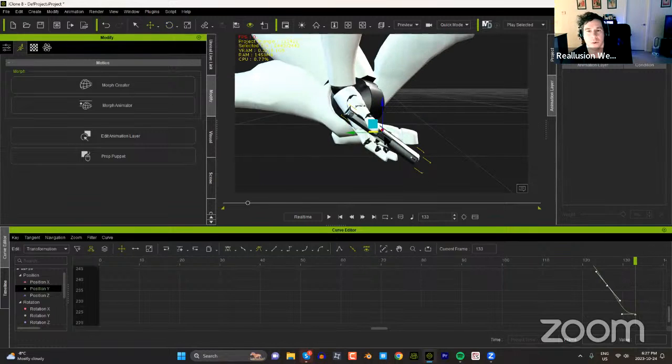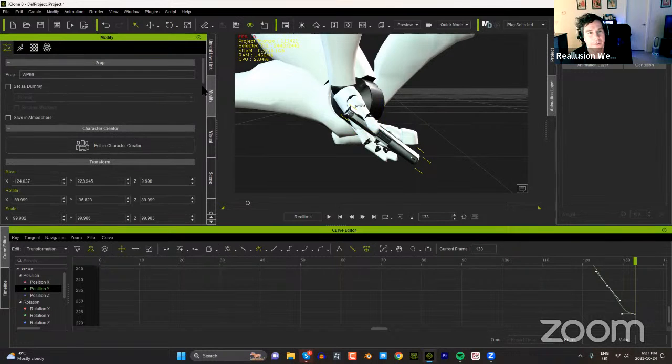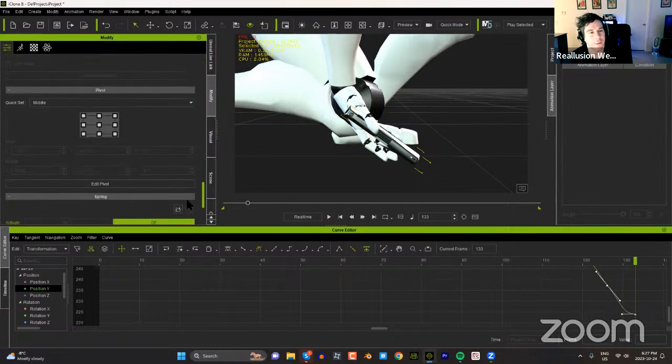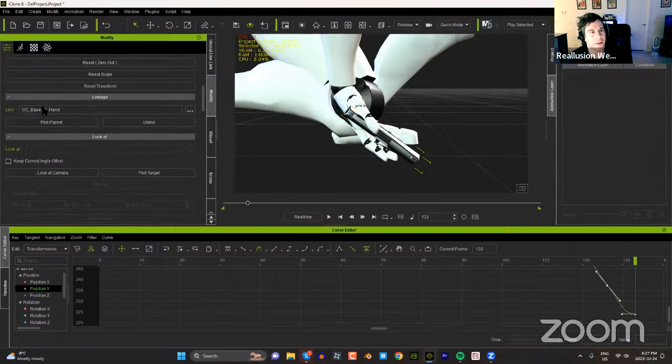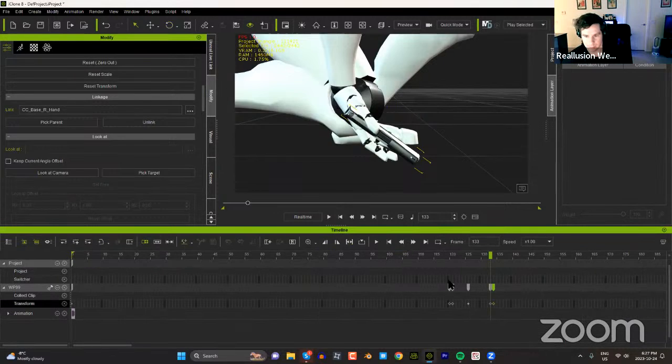Okay. So let's go ahead and now select the gun, and we're going to use link, and we're just going to link it to the hand. And again, make sure you have it linked to the hand. So go into your modify panel down here and link. Okay. Pick parent is the hand. You don't want to have like a twist bone link or anything like that, because that'll kind of just mess things up. So let's go ahead and close that down now.